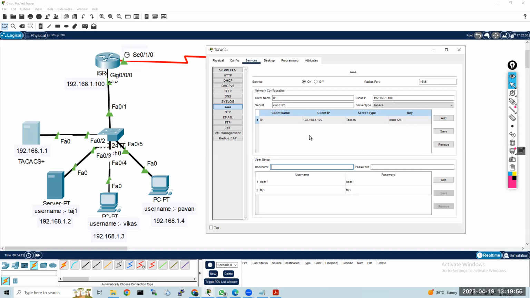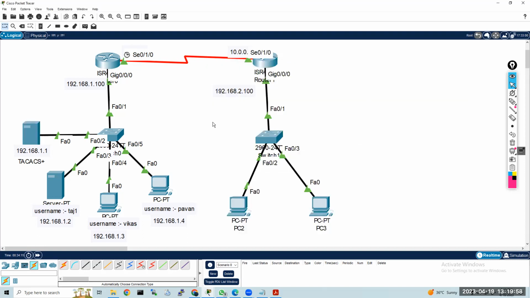And what kind of authentication is this, guys? This is your local authentication. Local authentication means only the users you have created here can access your router. Otherwise, no.